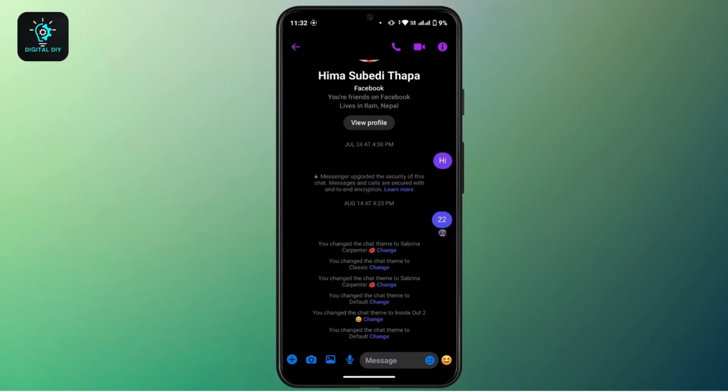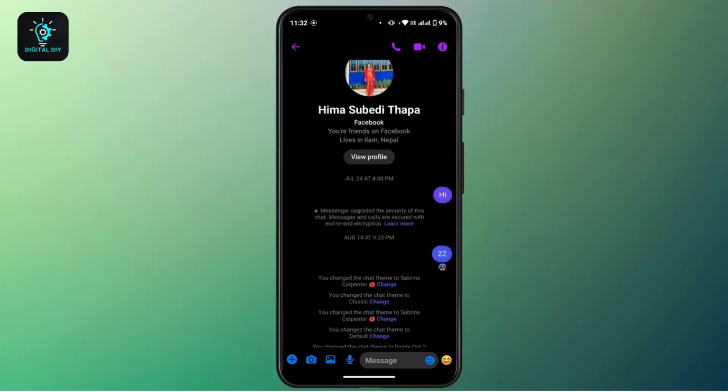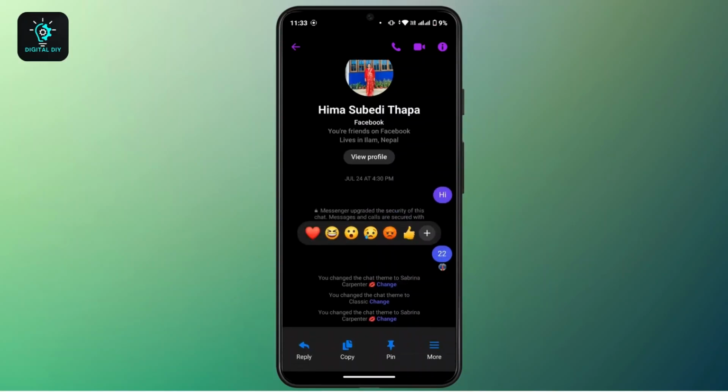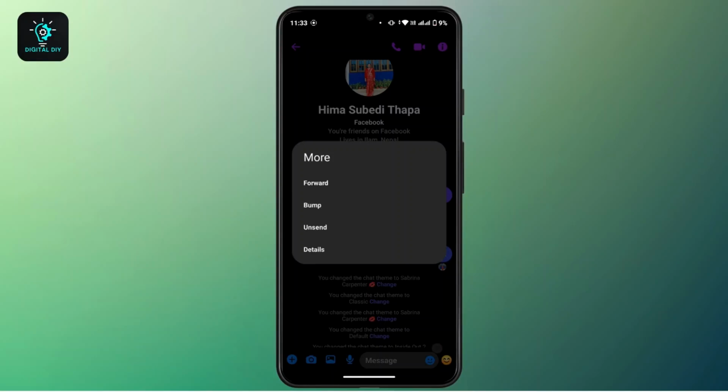First of all, you can delete the messages one by one. For that, you only need to press and hold on the messages you want to delete. For example, I have this message right here. Tap and hold on it. From here, tap on more and then tap on unsend.